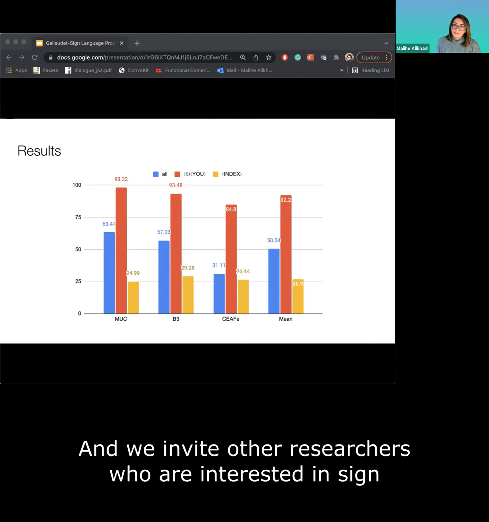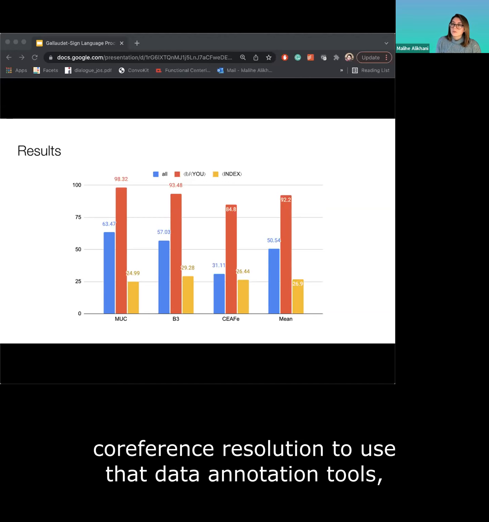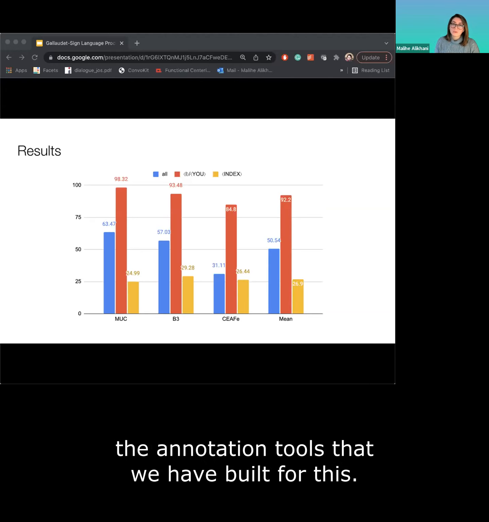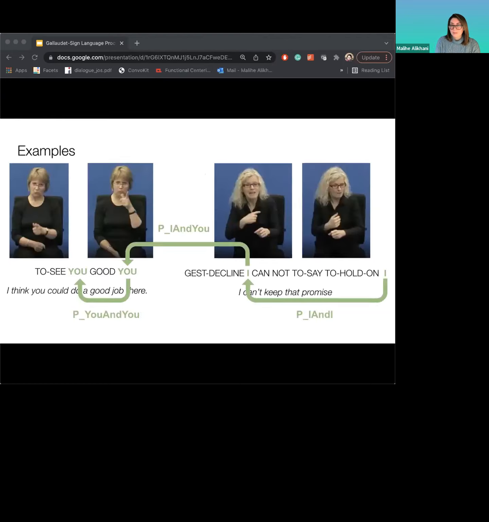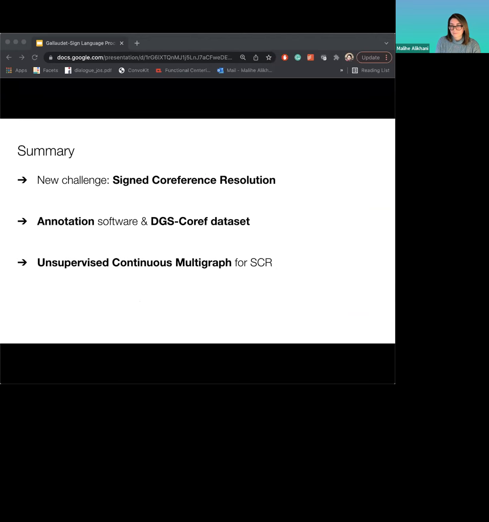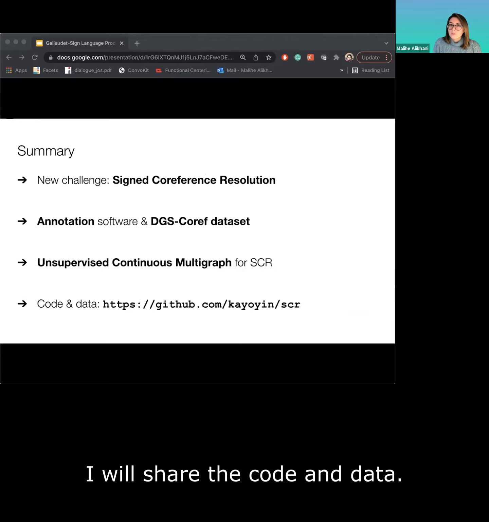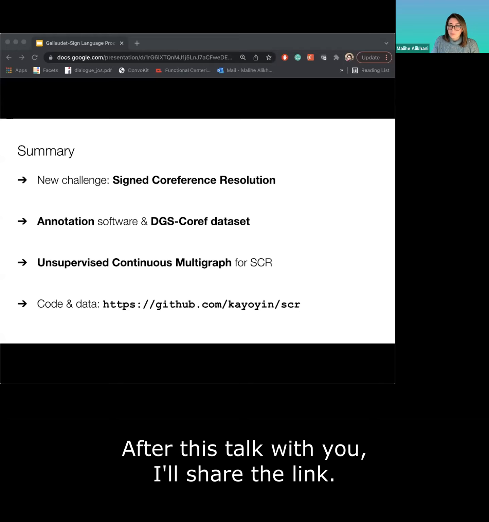And we invite other researchers who are interested in sign coreference resolution to use the annotation tools that we have built for this, and build upon our unsupervised model to solve this task. I will share the code and data after this talk with you. I'll share the link.